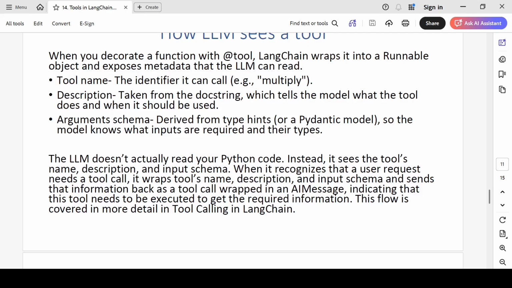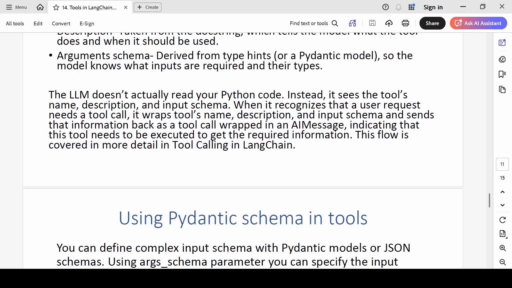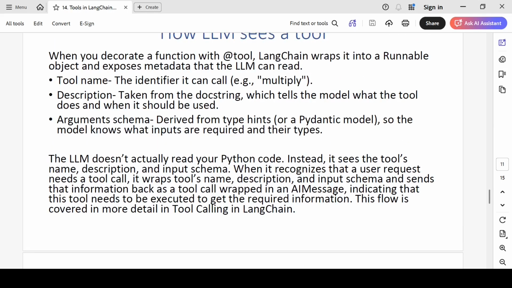So the LLM does not actually read your Python code, which, if you think about it, is good from a security point of view, right? In the code you may have credentials, API access keys, and many other sensitive information which you don't want the LLM to see or send to the LLM. So it won't see your code as such. It will get this information only, some metadata about that, and your tool is exposed as a runnable. These two things will happen.